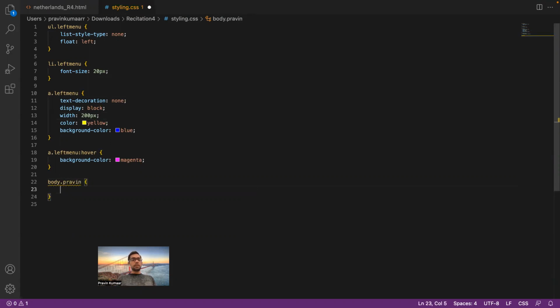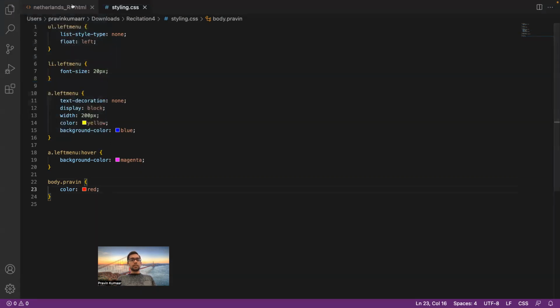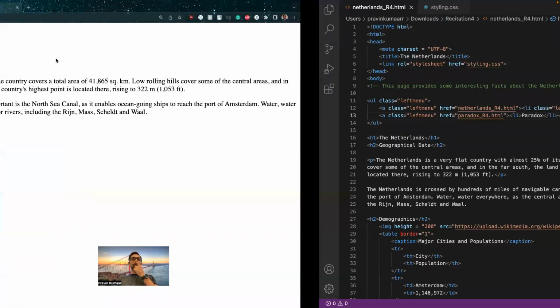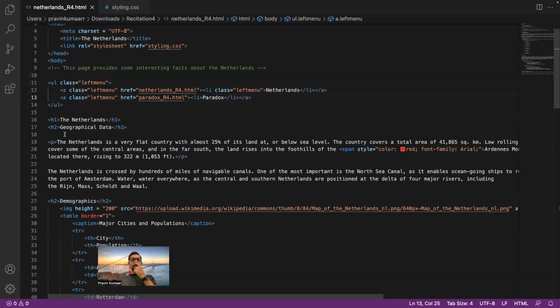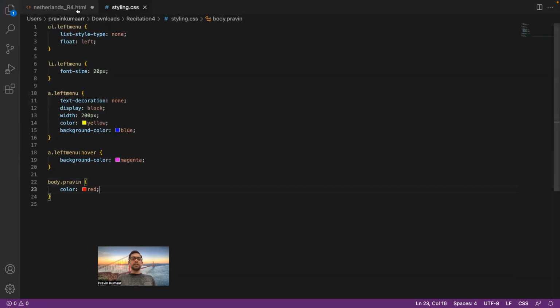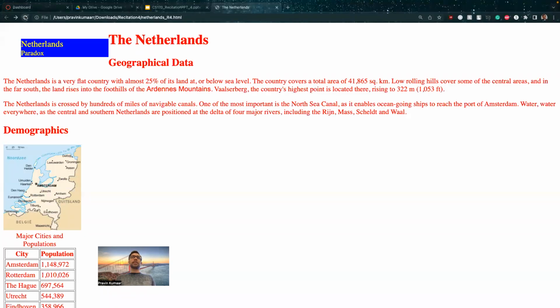I want a class of my name. Let's do color. Let's say, I don't know, red. When I save it, my entire thing won't become red. Why will it not become red? Have I used it in my body here? I should go here to class equal to the name of the class that I created, which is my name here, right? When I click on file save, it becomes red.